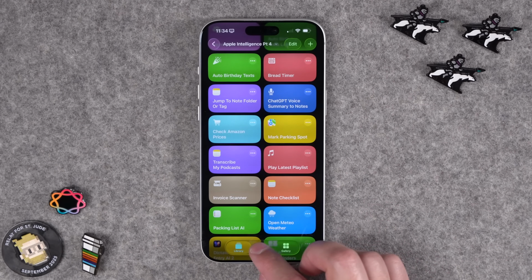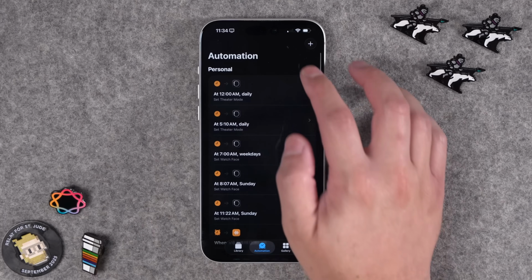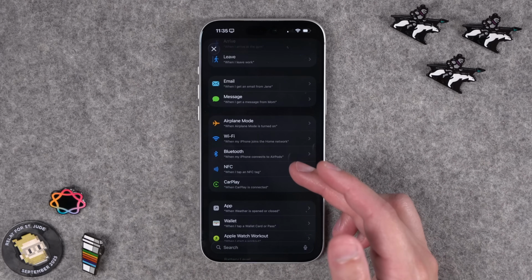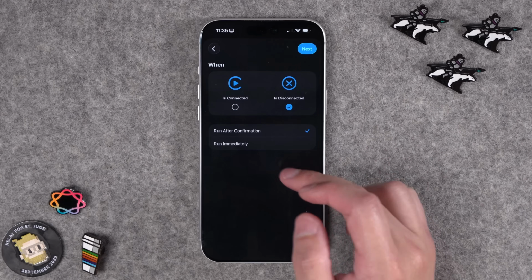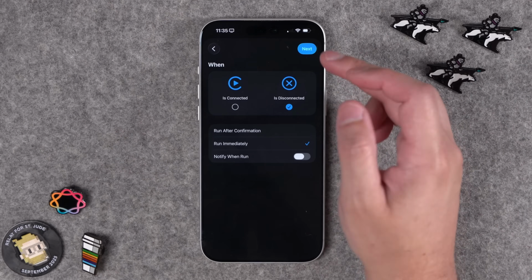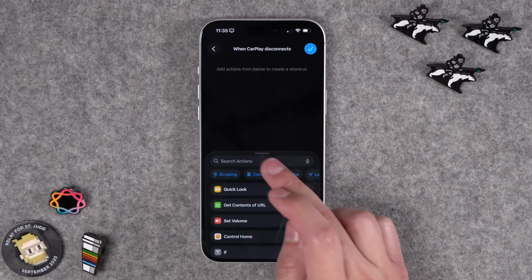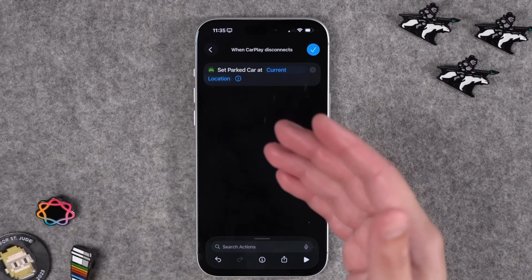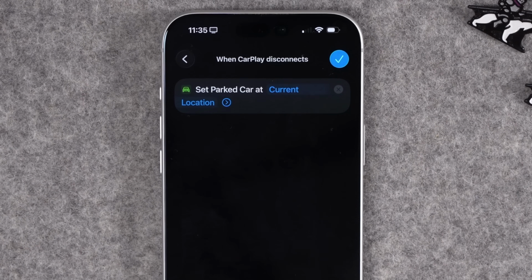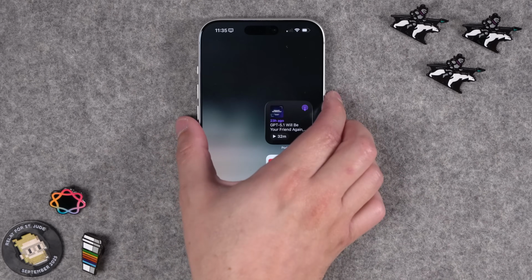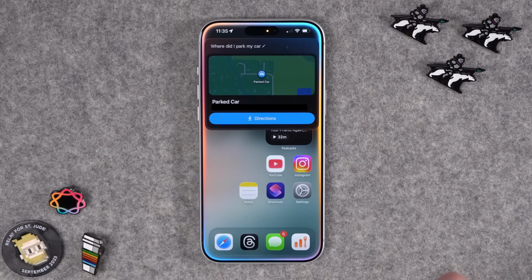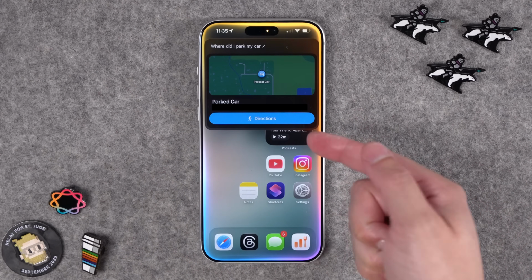Now you can also create some cool automations with the parked car actions. For instance, you could choose when you disconnect from your car Bluetooth or disconnect from CarPlay. This way, even if you weren't using the directions, you could say, when you disconnect from CarPlay, just create a new shortcut and use the one action. This way, every time you get out of the car, it automatically marks it, and then you can use my shortcut to retrieve it. Side note, you can actually just ask the voice assistant, where did I park my car? And it'll actually just show you right there and automatically open walking directions.